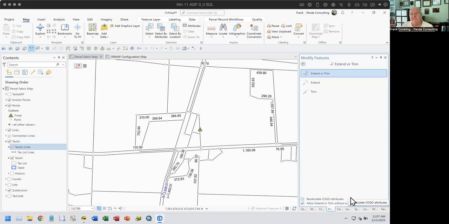Who else? This is Robin. Yes, Robin. I'm definitely going to be exploring the divide tool, especially when it comes to dividing polygons by area.